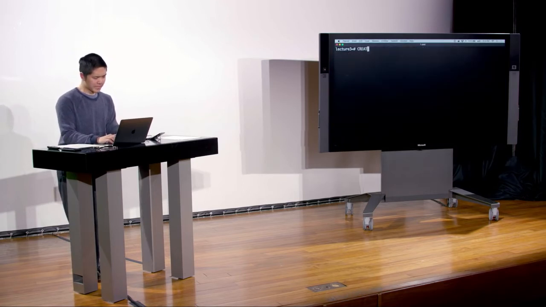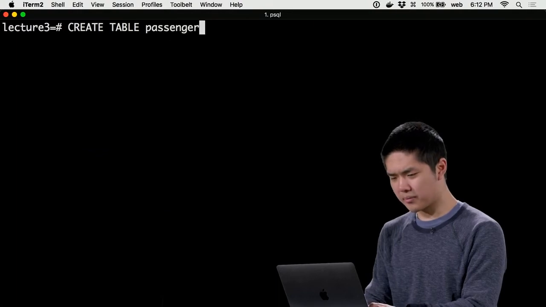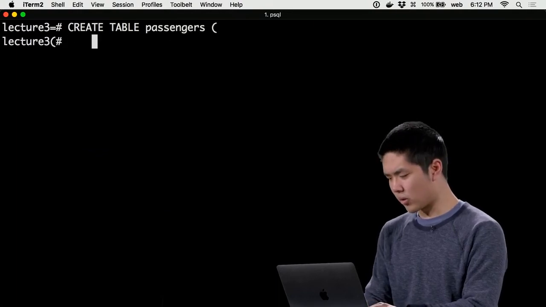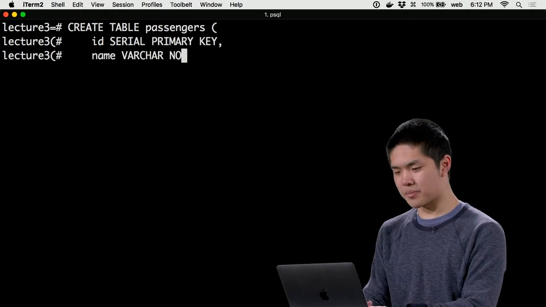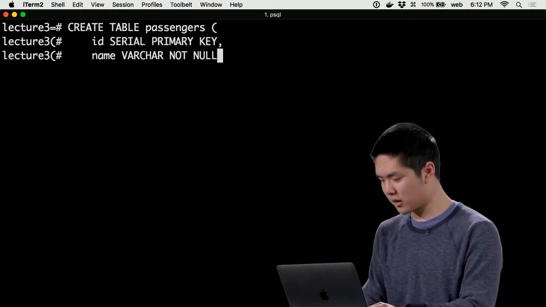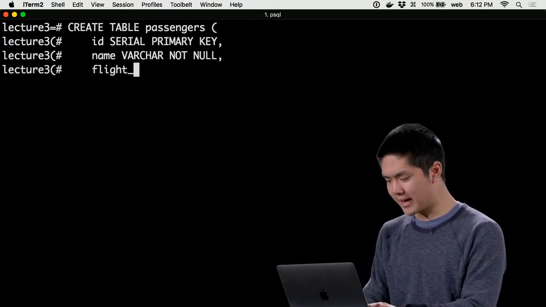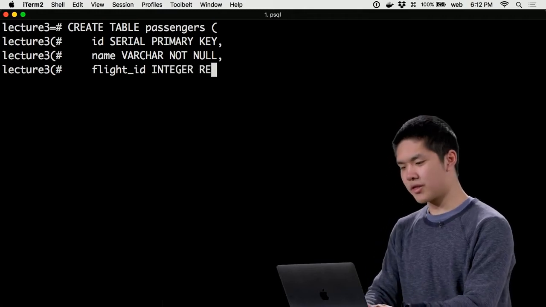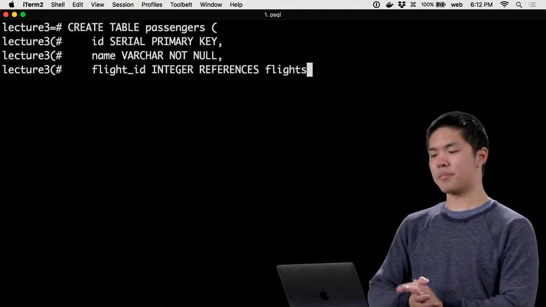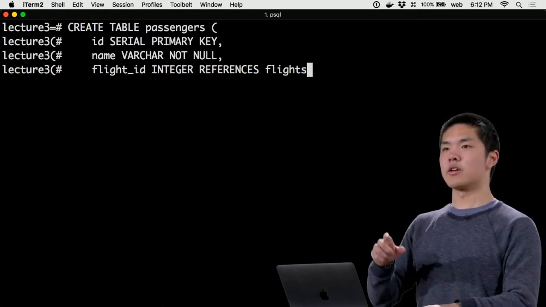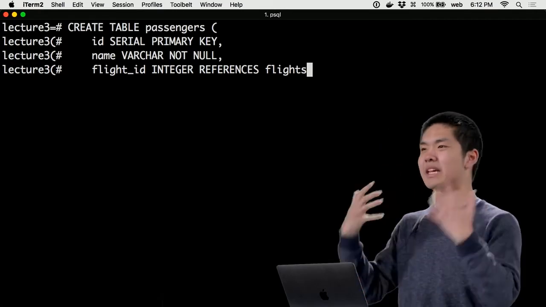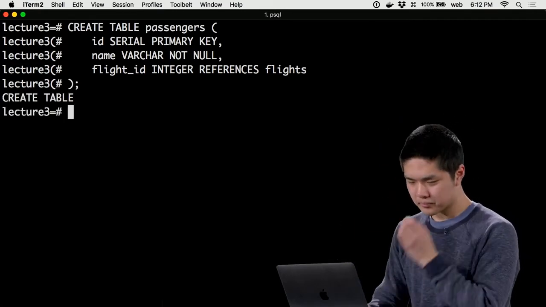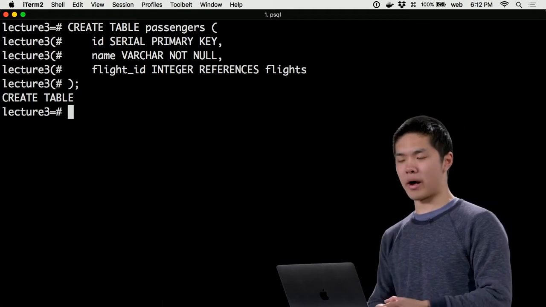So what I might do is create a table, and I'll call it passengers. And my passengers table will have an ID, which will be a serial primary key, just like the other table. It'll have a name for who the passenger is, and that should be text varchar, not null in this case. And then finally, a flight ID, which is going to be an integer that references the flights table. In particular, flight ID is going to be an integer that is going to reference the ID of whatever is in the flights table. So I'm linking these two tables together effectively. And so now I've created that table as well.